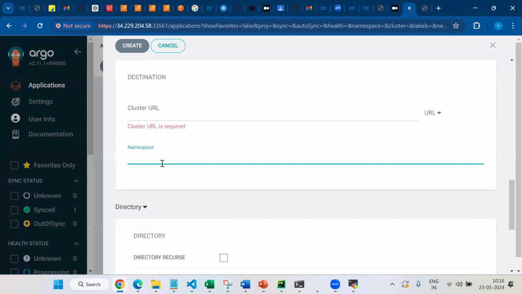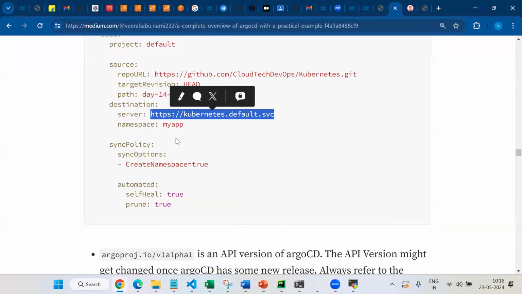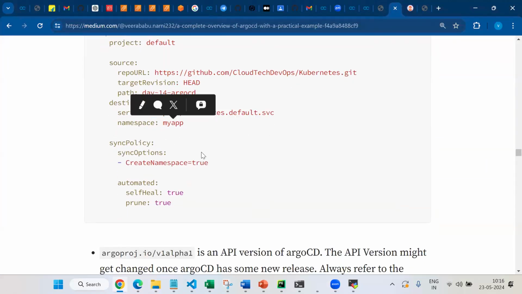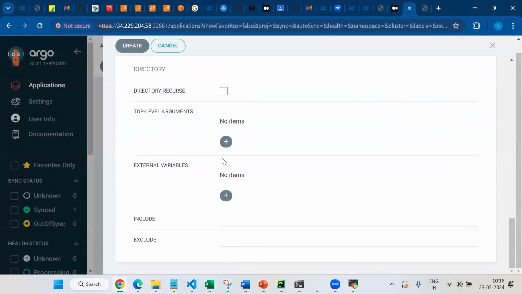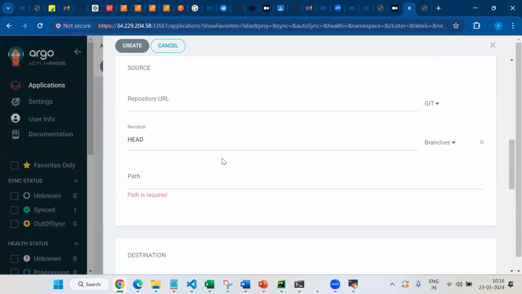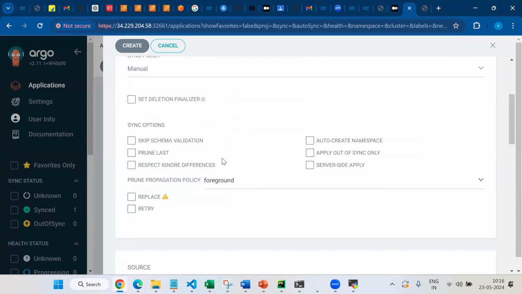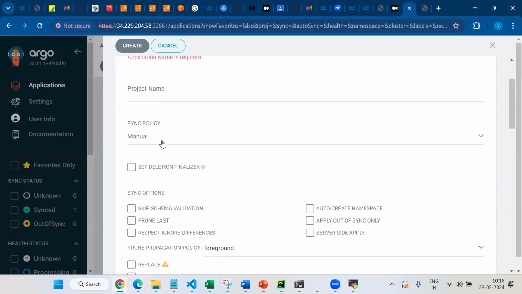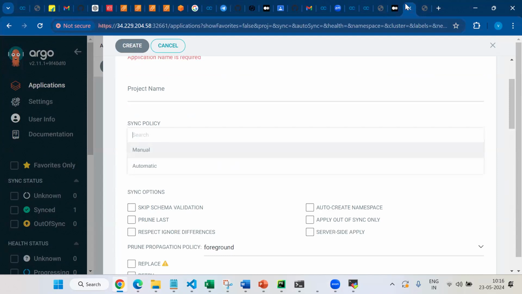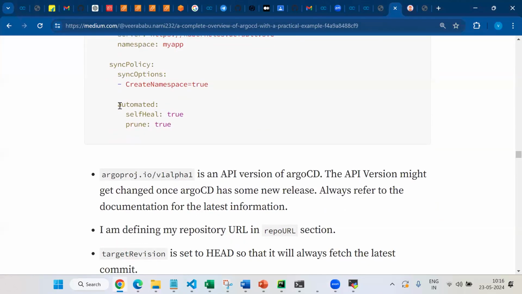For namespace, you need to give the namespace you are going to create. The next step is sync policy, create namespace true. If you go here, where is the sync policy? Yeah, here, manual or automatic. So the sync policy is manual or automatic.